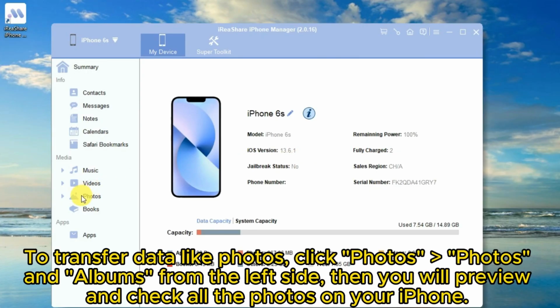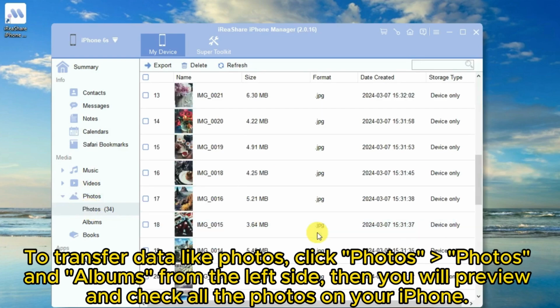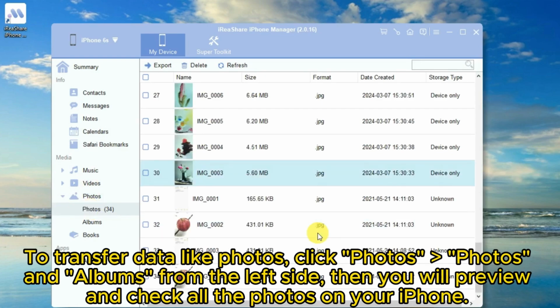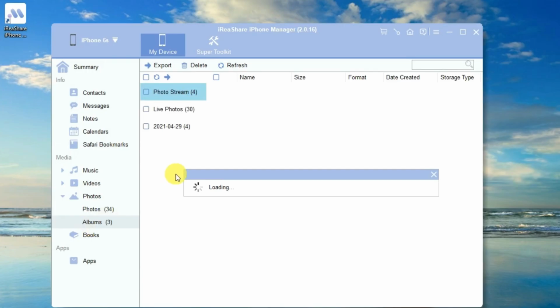To transfer data like photos, click Photos, Photos, and Albums from the left side. Then you will preview and check all the photos on your iPhone.